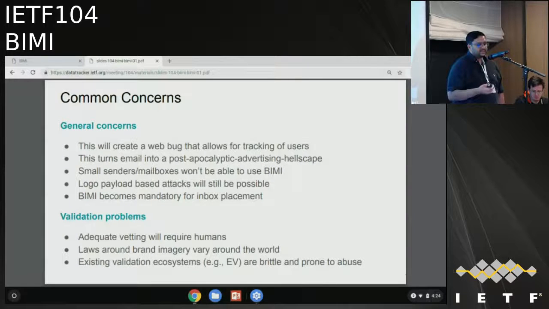The first concern that we see is that this may create a web bug that allows for tracking of users, depending on how logos are consumed and displayed and at what points in time. We do see some concern that the use of logos everywhere will turn into a sub-ideal user experience. There is concern that all senders and mailboxes won't be able to use BIMI, so it's something that will only be applicable to larger platforms, and smaller platforms may not have the resources to adopt this. There's concern that the logos themselves may be a carrier for attacks. And finally, there is a concern that at some point, if we go down this path, BIMI will become mandatory for inbox placement.